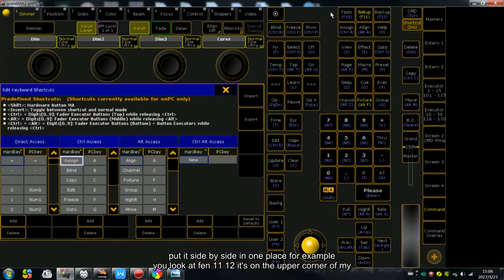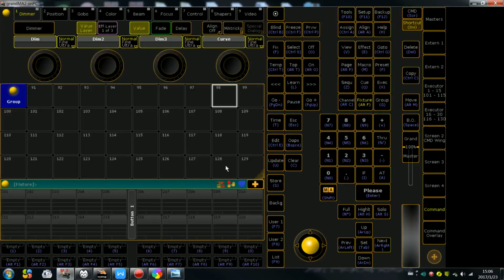For example, you look at F11, 12. It's on the upper corner of my button. I want to find it. I'm going to remember it. I'll be a little faster. So these three buttons. I put aside the special point. Why? Because we have it here.